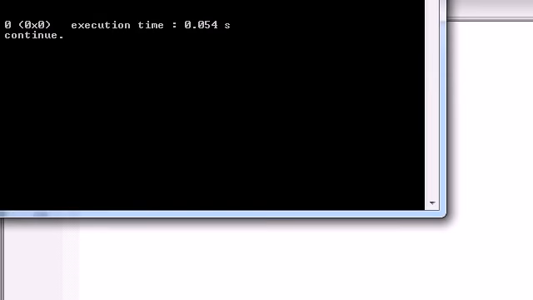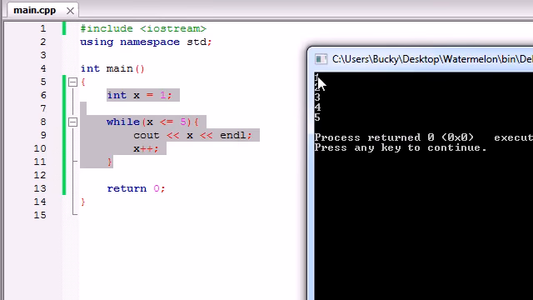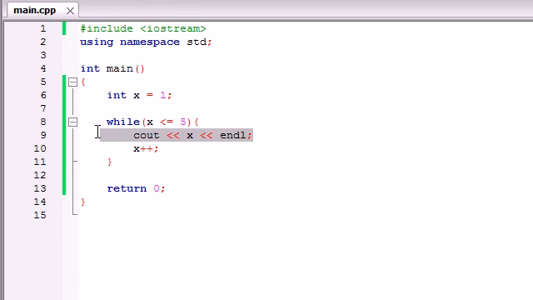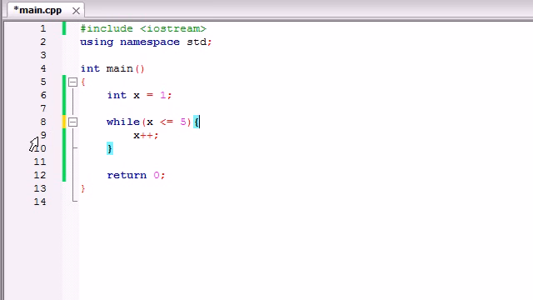So let's go ahead and run this. Alright, 1, 2, 3, 4, 5, our loop is working perfectly. We can now move on to the next step. And by the way, this was just a tester line. We don't really need that in our program.